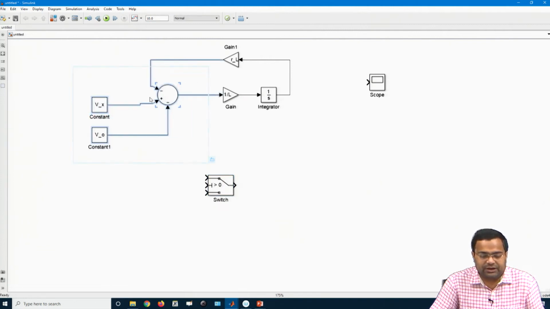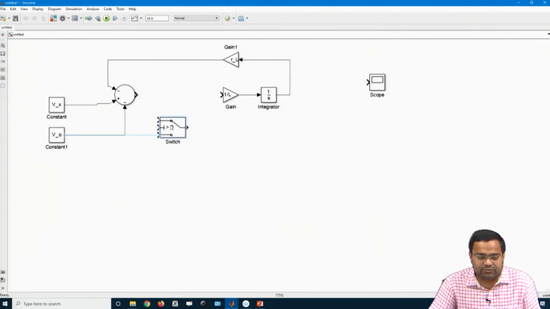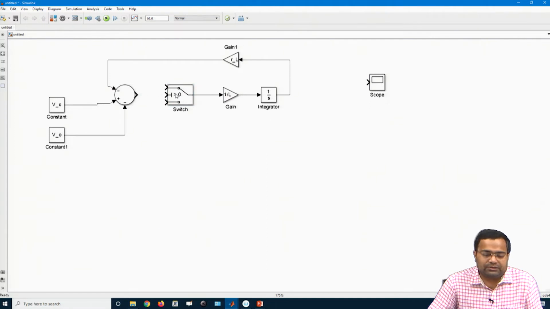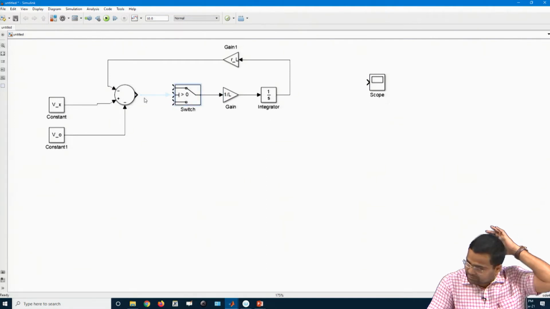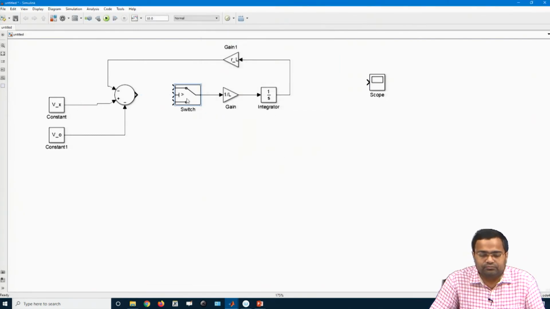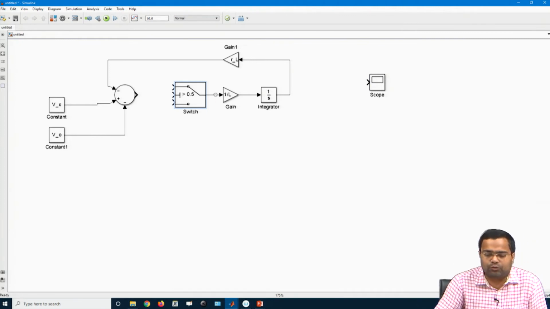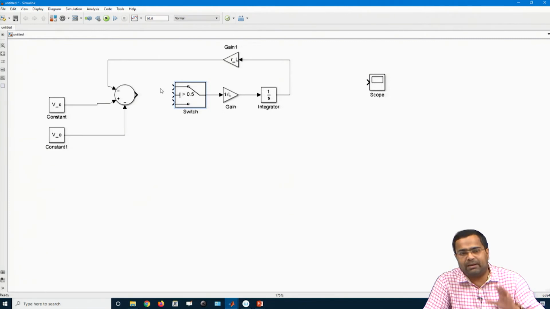Okay. So, let us take it back. Instead of directly connecting to this, we need to connect through a path. This is my path. Now, this block is a switch. What is the logic of this switch? We will put a threshold of 0.5. So, if the middle one, which is my control signal, is greater than 0.5, it will take the first input, the output will connect to the first input. If it is less than 0.5, it will take the second input.